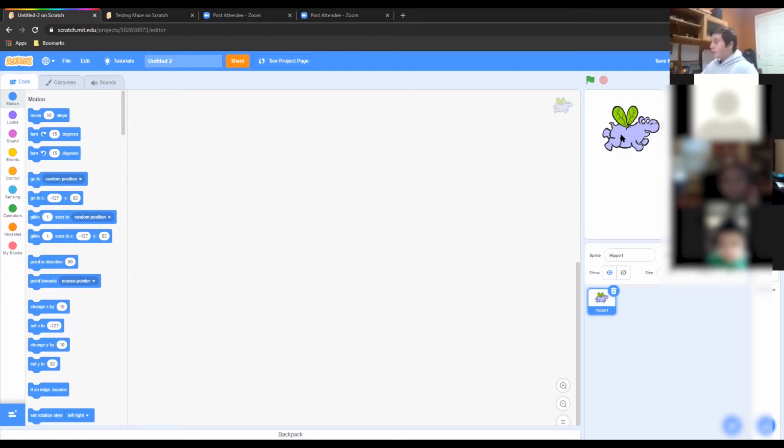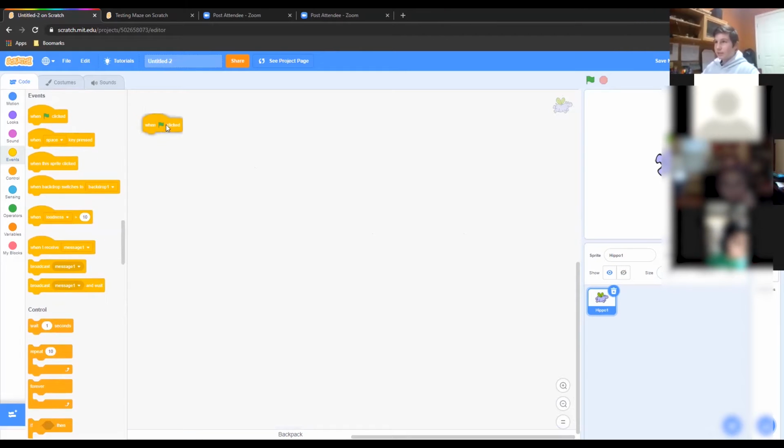Okay, so now we need to make the sprite move. To start a game or a project in Scratch, we click this green flag. So we're going to click Events over here at the corner, and we're going to drag this block. Let me zoom in. It says when green flag clicked. So to start the program, you click the green flag. Whatever blocks are attached to this block are going to happen when you click the green flag. So notice how you can attach different things to the block. That's what we're going to do.